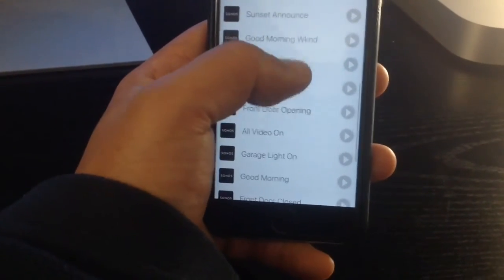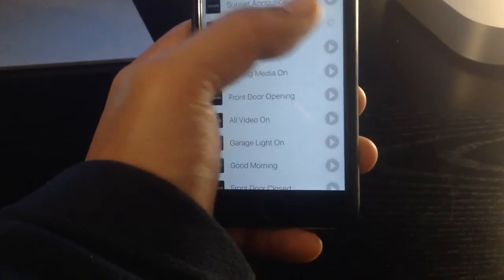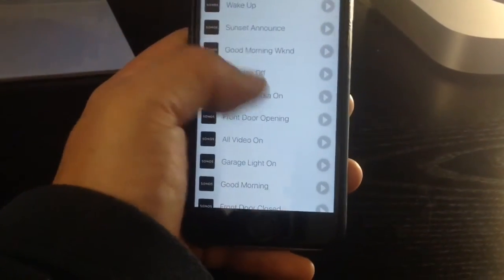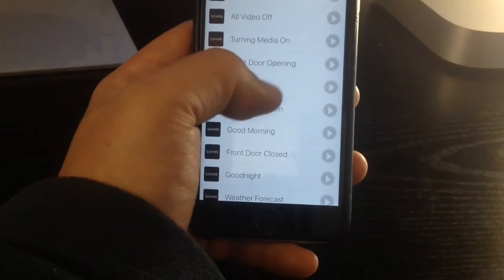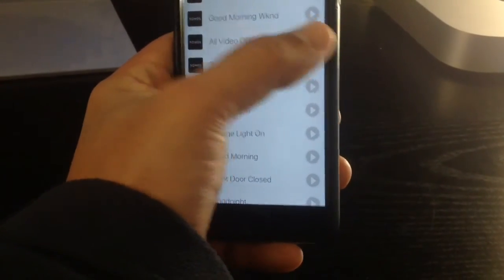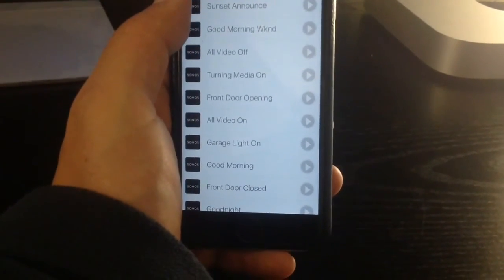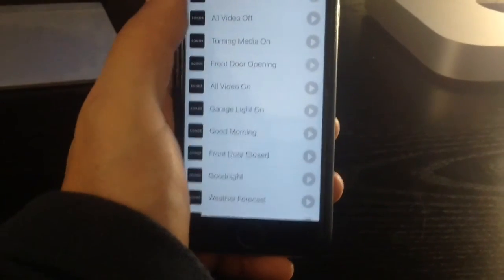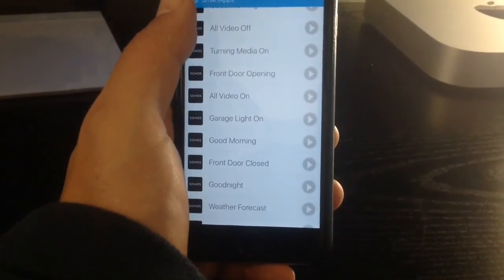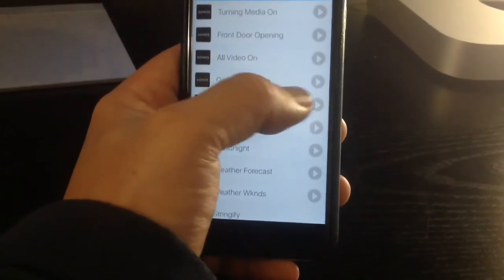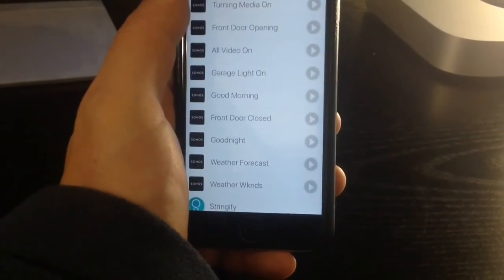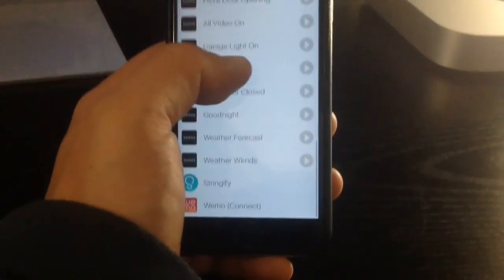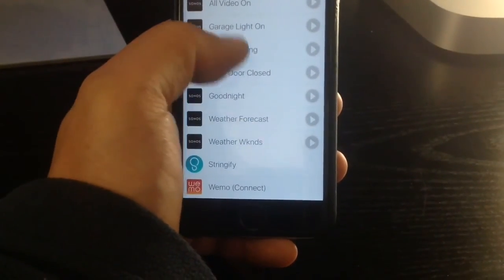I have several different spoken notifications here that I use with my system. For example, when it's a weekend, Good morning, Jesus, it greets me in the morning. When all my video devices are turning off, All video off. When the door is being opened, The front door was opened. If the garage light is on, Garage light on. And the weather forecast and the weather in the weekend.